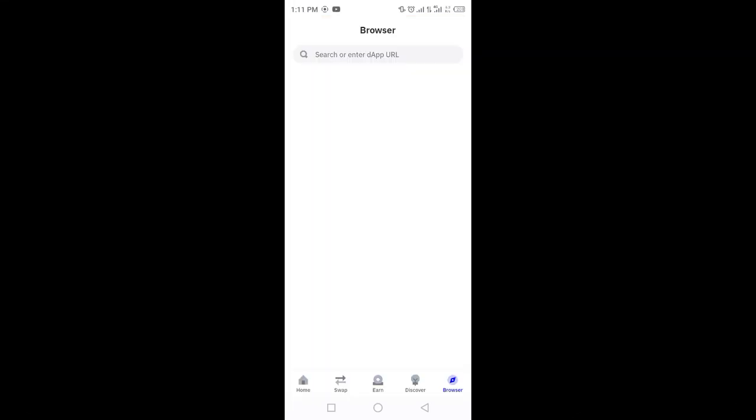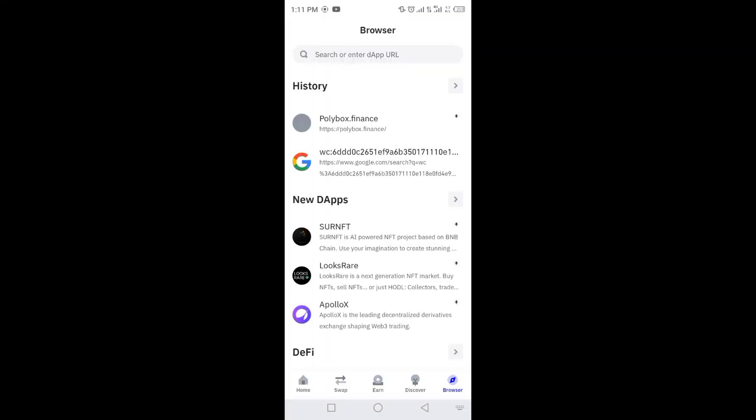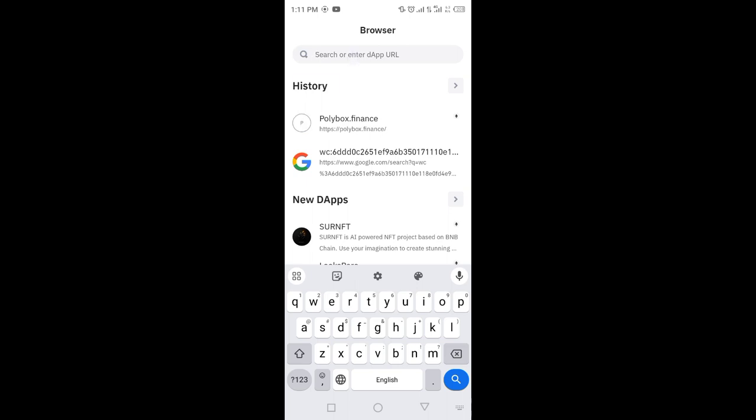Download the Trust Wallet app and go to the browser section and paste the link I am showing you. Copy this link from the description or paste it here directly by writing it down. So after loading, you will see a menu.